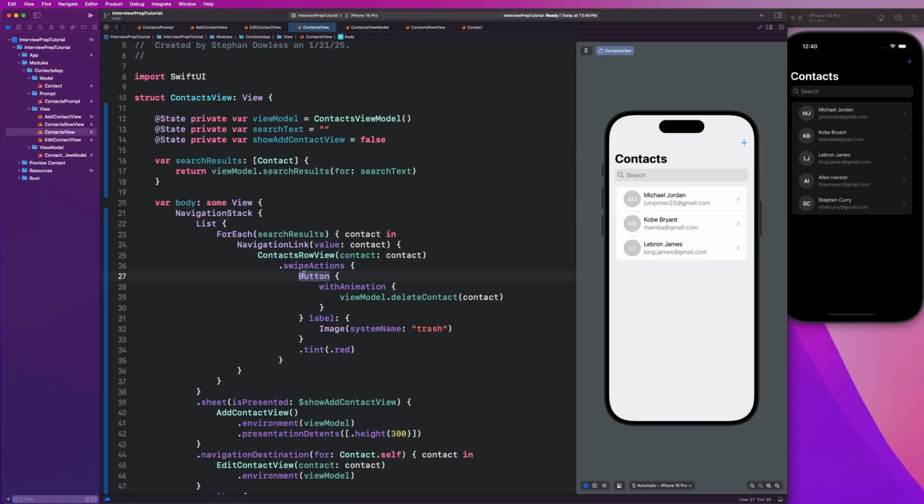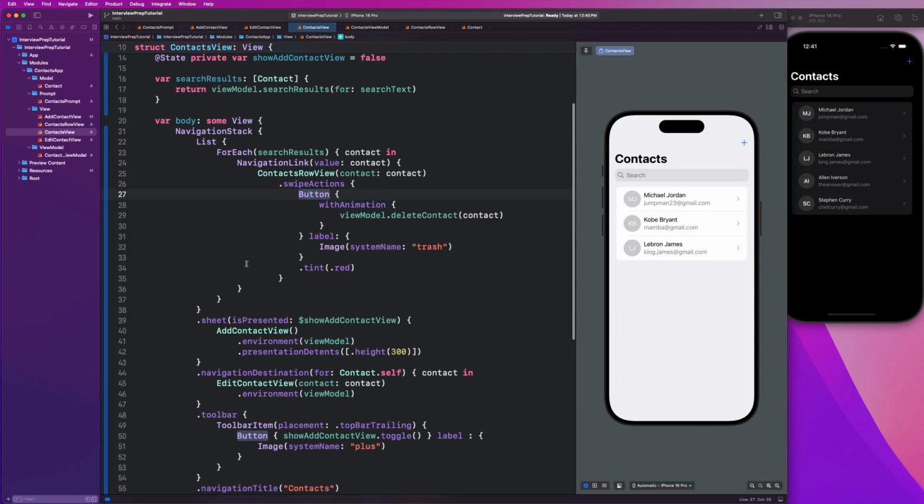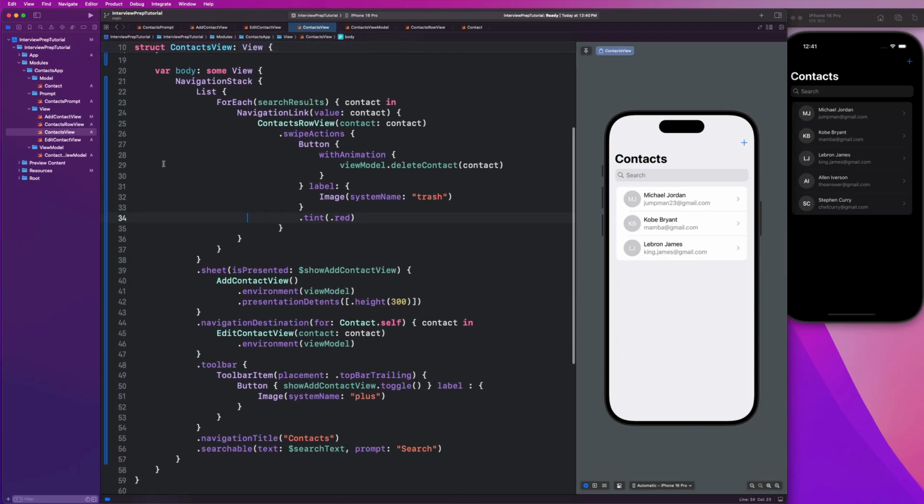All of our business logic goes in the view model, and that is responsible for providing our view with data and handling updates to our data source as well. Okay, great. So that's another awesome one right there. Next up, the rest of this view is pretty straightforward.